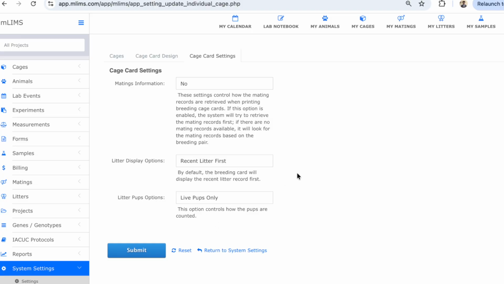Here we conclude the introduction about cage card in mLIMS. If you have any questions, please contact us.